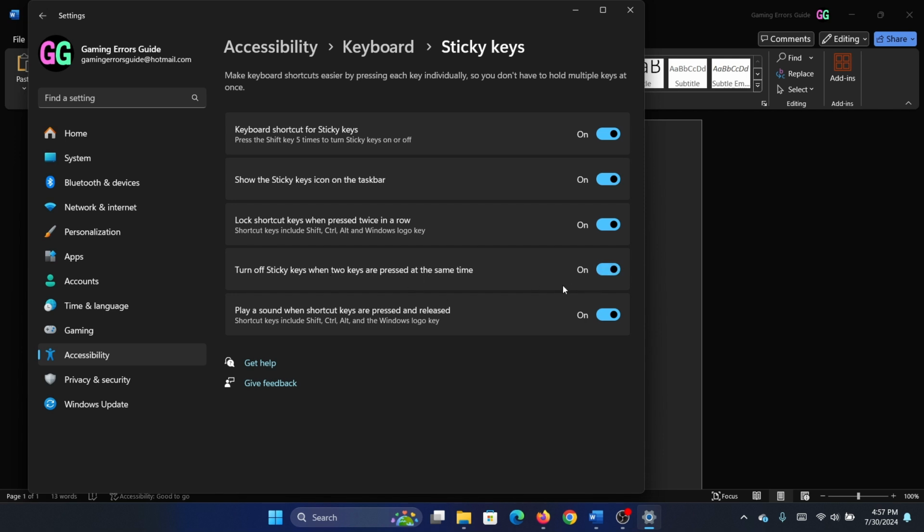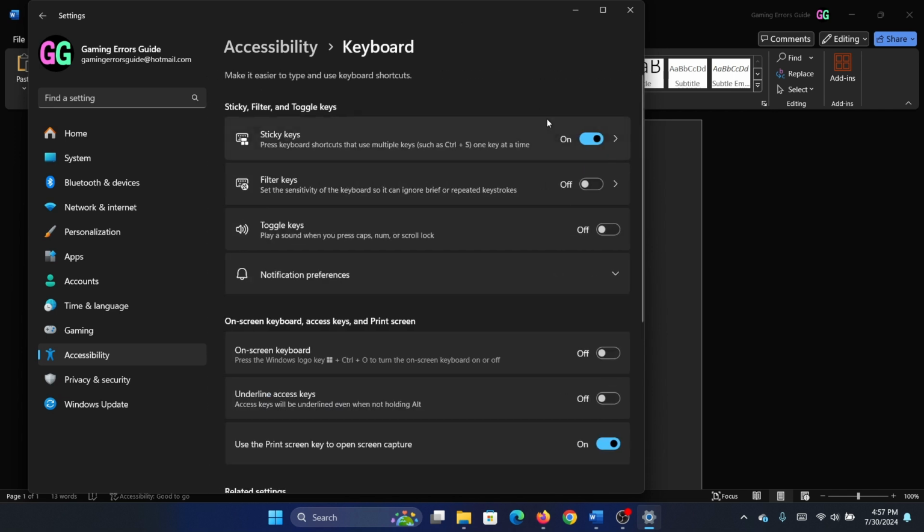Now this is the best way to turn off sticky keys, because at times you wouldn't want to press the shift key 5 times. And play a sound when shortcut keys are pressed and released. And if you wish to turn off sticky keys, simply return to the keyboard menu and turn it off.